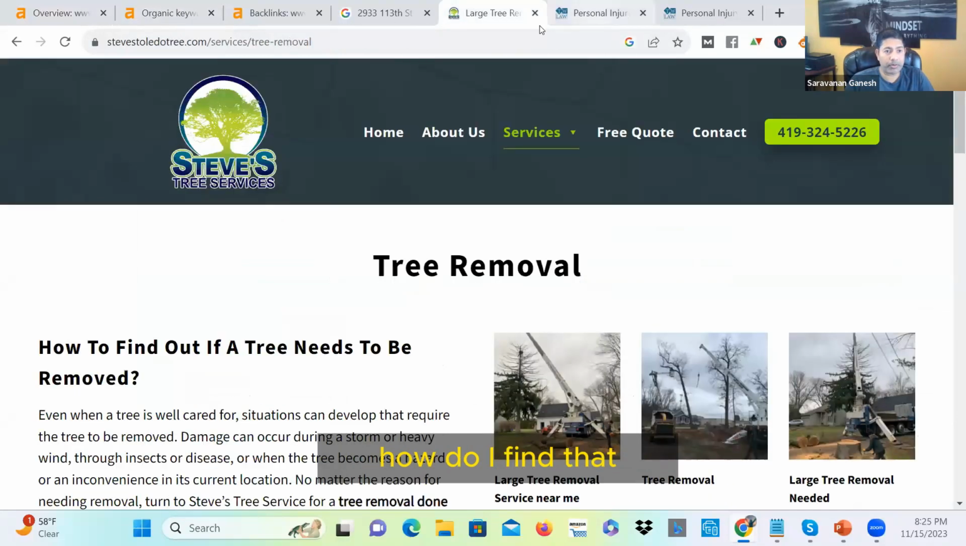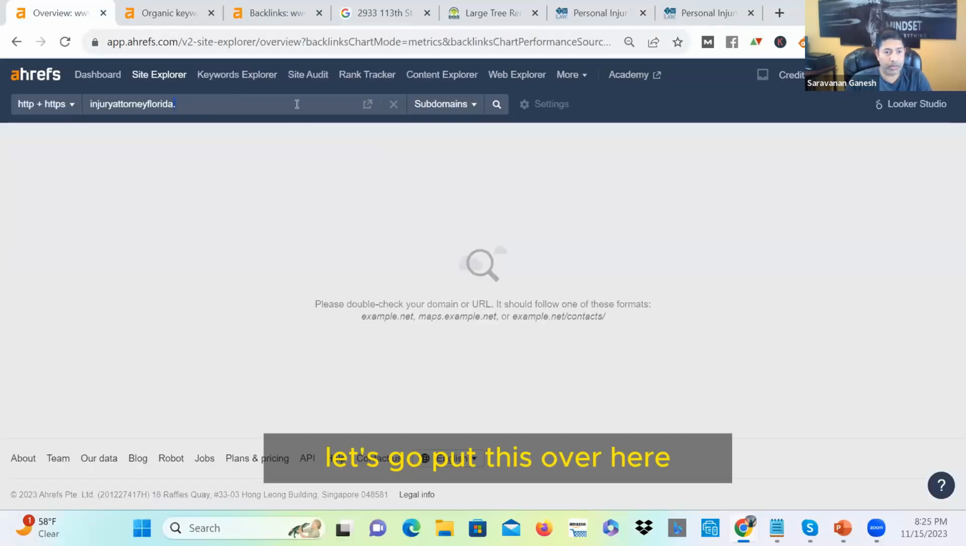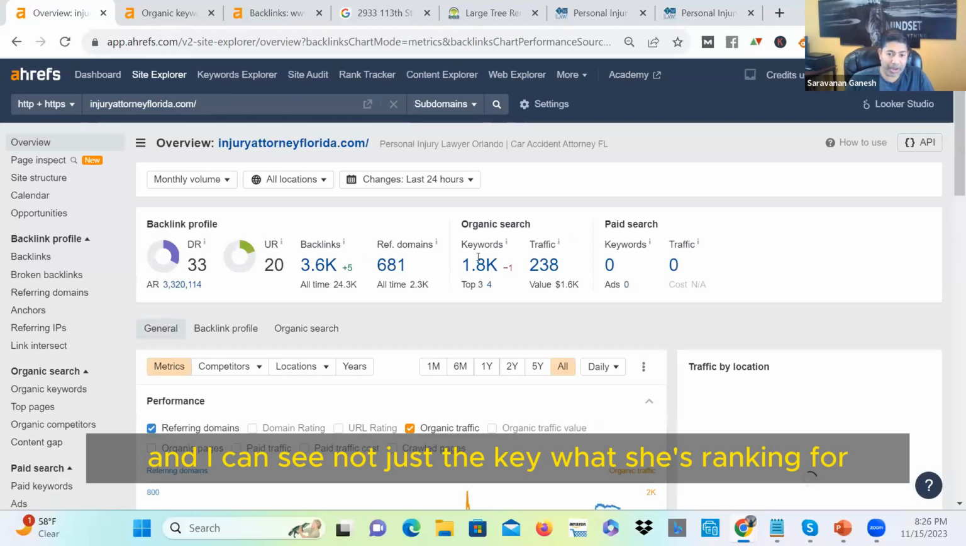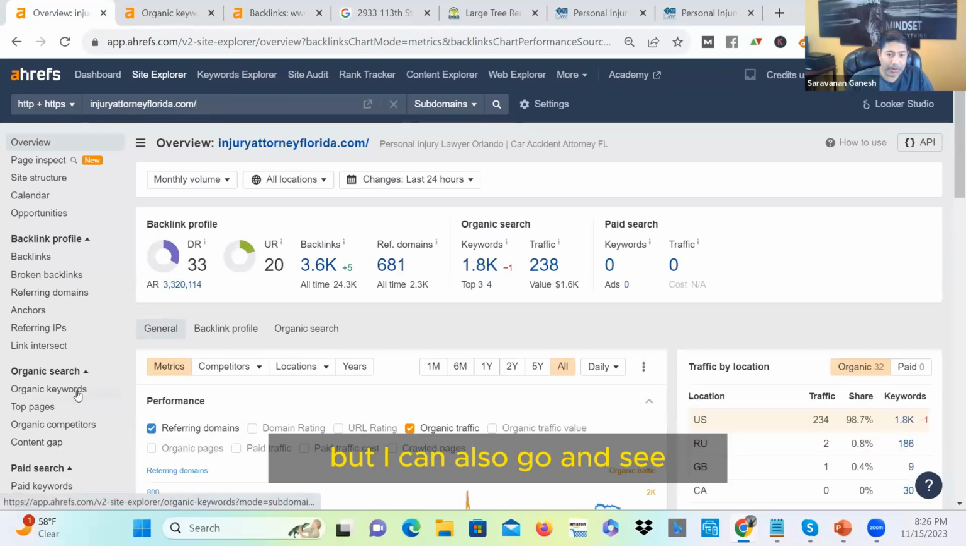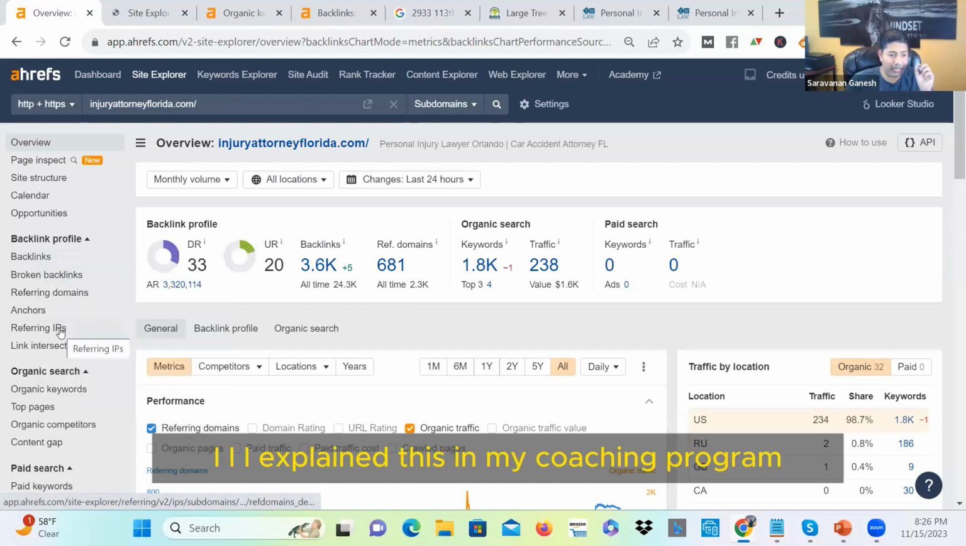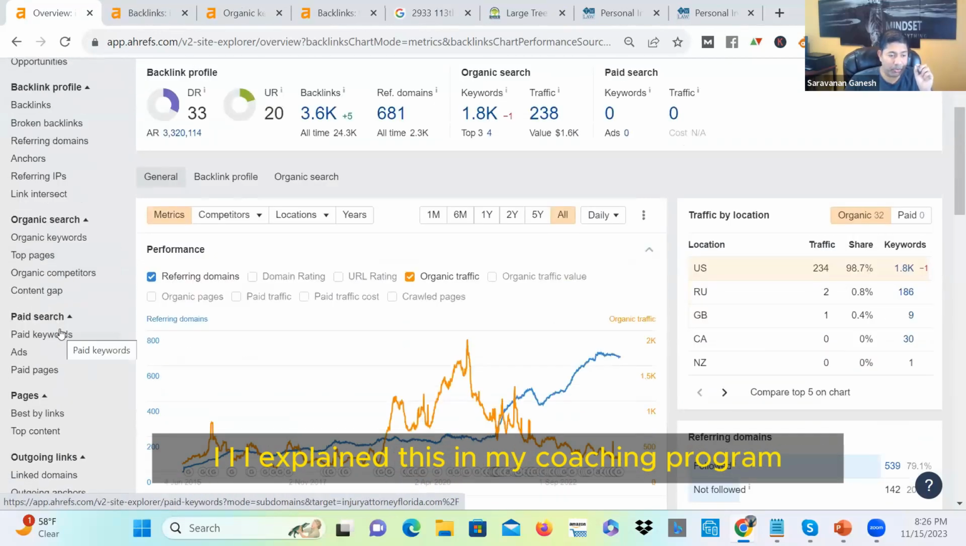What happened? How do I find that? Let's go put this over here. Let me show one more thing. I can see not just the keyword she's ranking for, but I can also go and see the kind of backlinks. More importantly, I explain this in my coaching program.